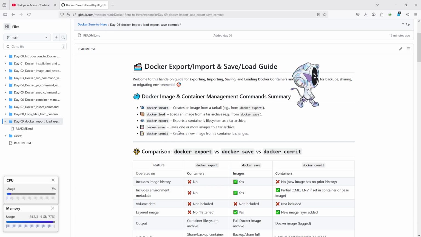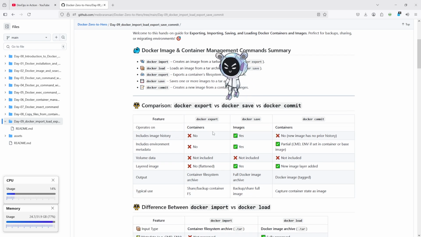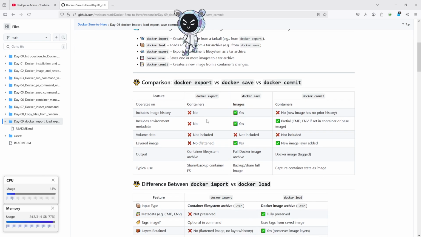Let's say you have started an Nginx container and after that you realized that you must add some packages there. After installing the packages you can just commit the changes. Commit creates a new image, and after that you can run a new container with the new image. So let's see first a comparison of what Docker export, Docker save and Docker commit do.